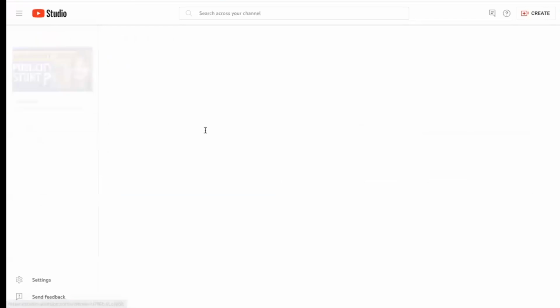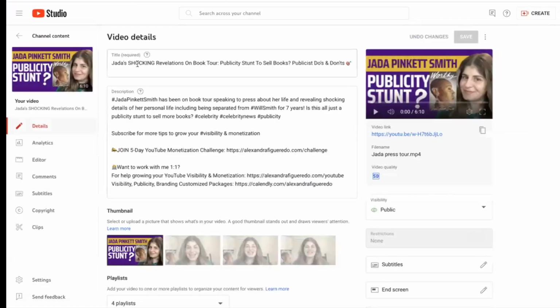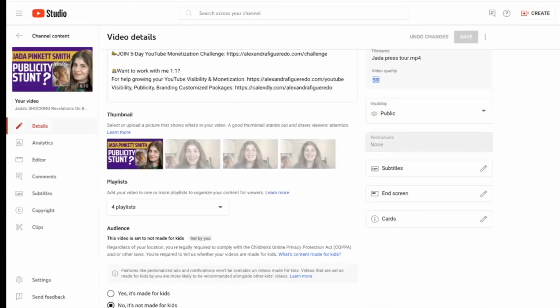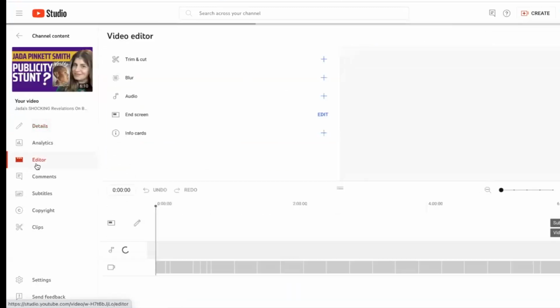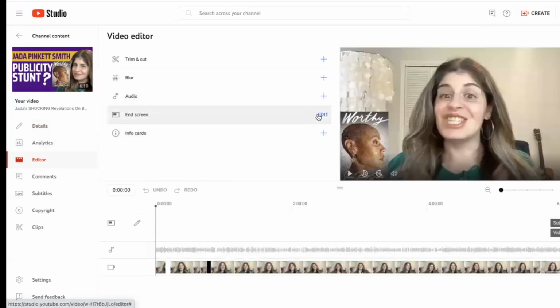So here I am in my YouTube Studio. I'm going to go into one of my videos. And if you scroll down, there is something here called end screen. And there's two ways to get there. One is right here on the back end page when you first go into the video. The other way to access end screens is to go here on the left side. There's something called editor. And there you can also add an end screen and also info cards.